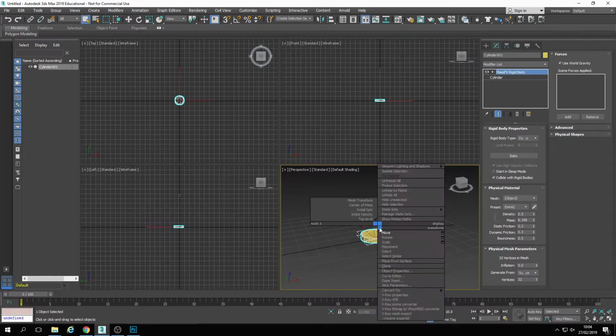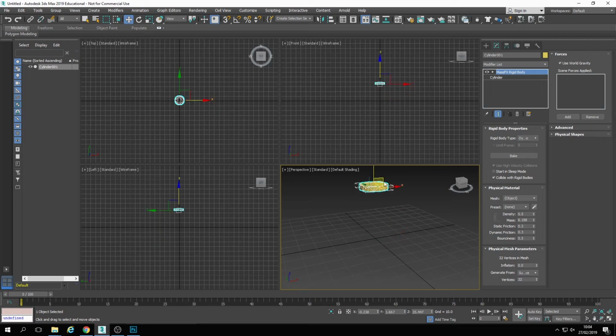Move the object up as Z0 is the ground plane. Press play on the simulation bar, you can see that the coin will drop and then collide with the ground. The back arrow resets the simulation.